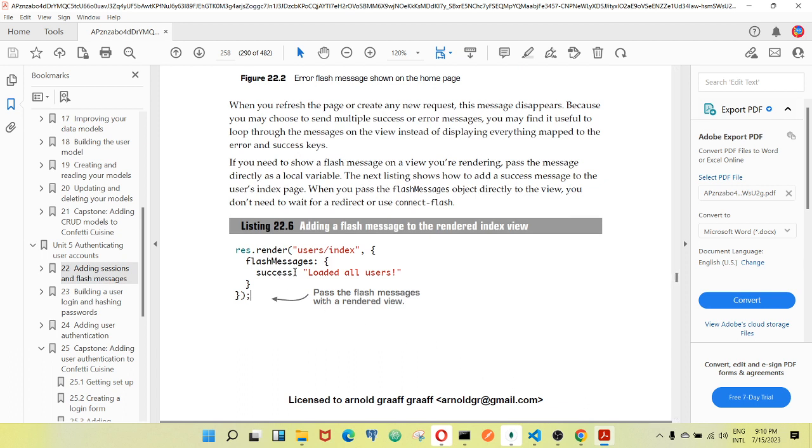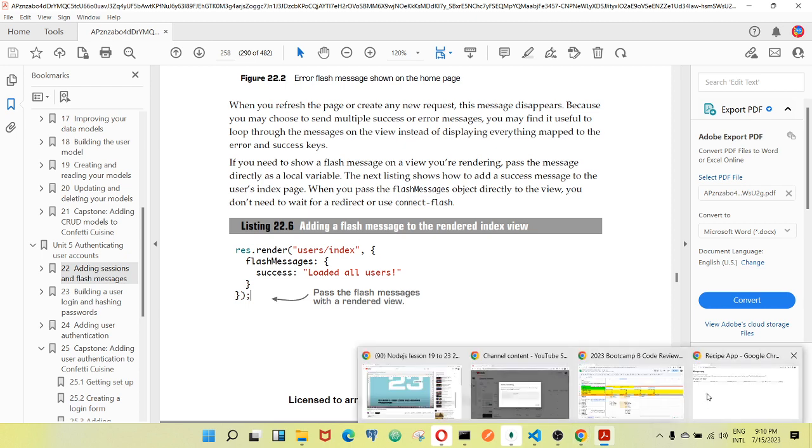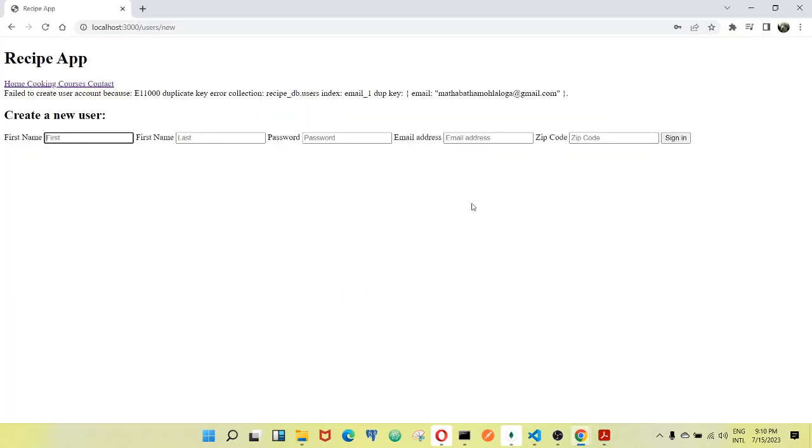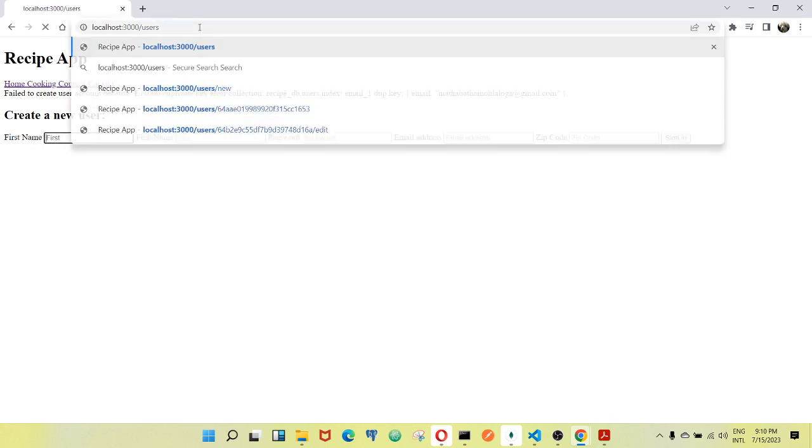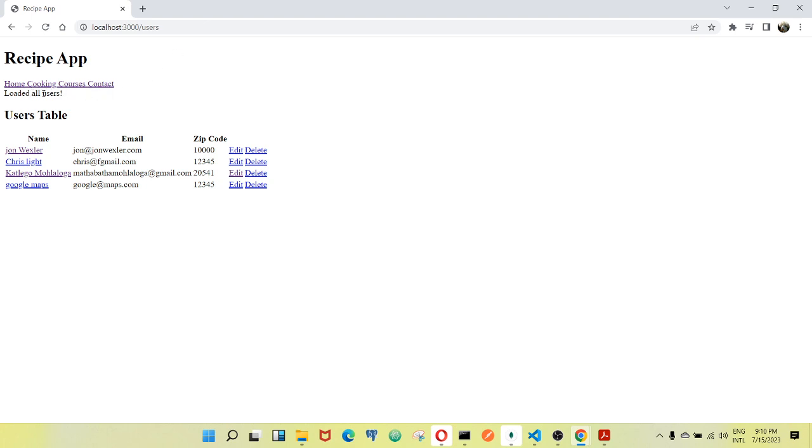So here we render the response on the index page, where we call the flash message success. When it checks if there's a flash message, and then from the flash message it checks if there's a success, and if it's a success, it will display "loaded all users." So if we go to the index page, here it says loaded all users.